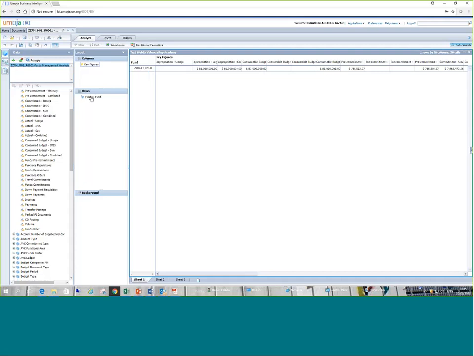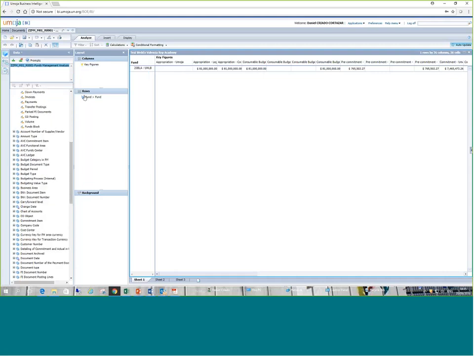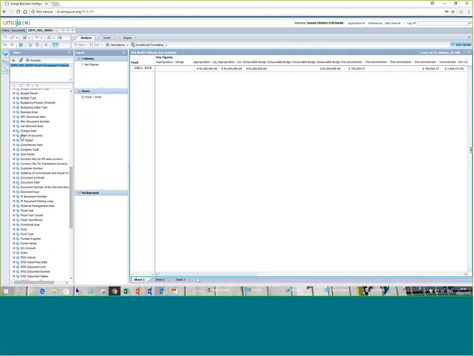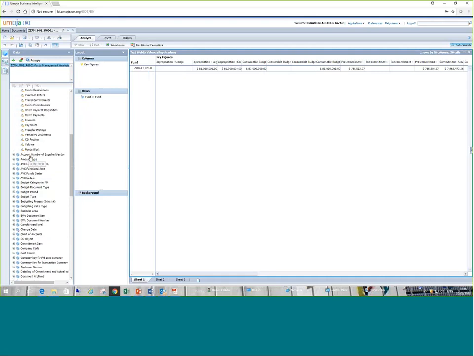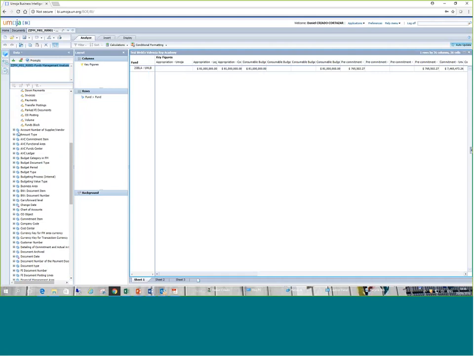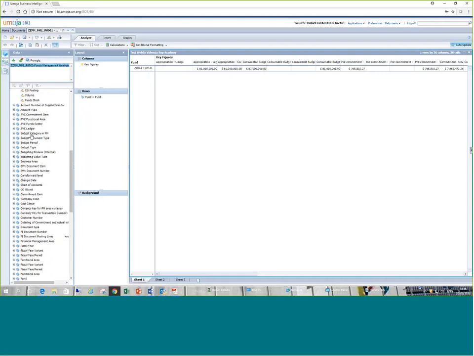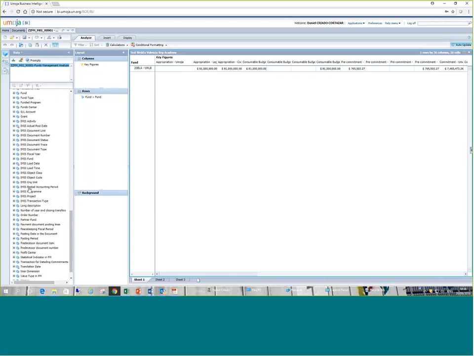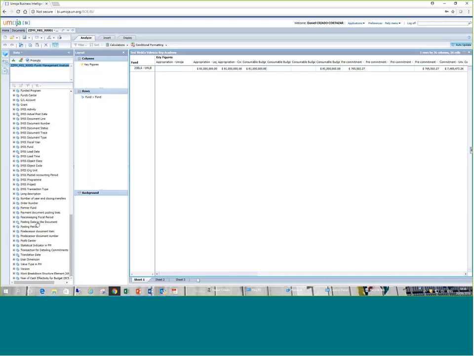How do I find more attributes or more categories of elements in my report? If I scroll down, you see the attributes in the report are characterized by these three blue stripes that you can find all around here. Plenty of them. They are sorted in alphabetic order, starting from A, account number of supplier / vendor. If I scroll down, I can see even a fund, funded program, IMIS number, peacekeeping, fiscal period, and the last one is year, cash effectivity for budget, and so on.